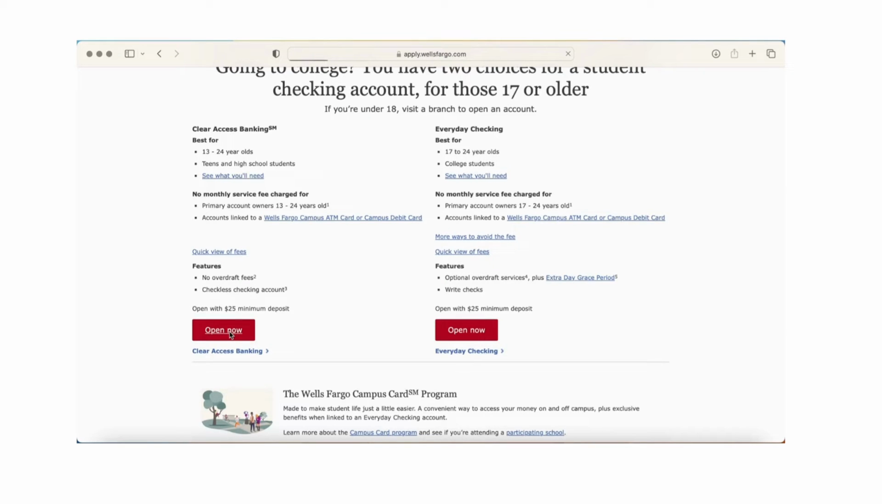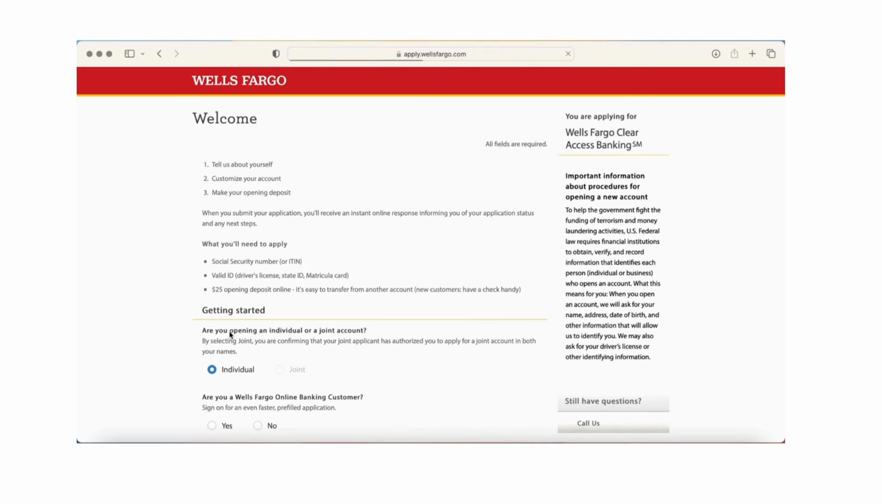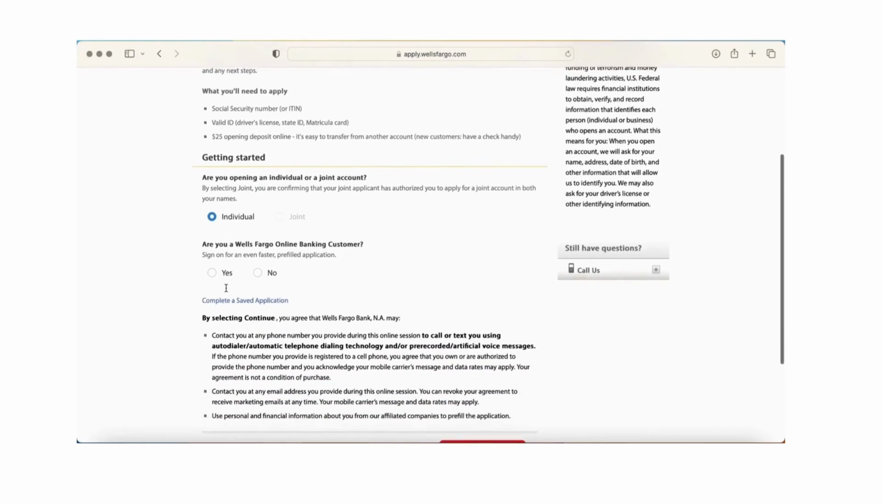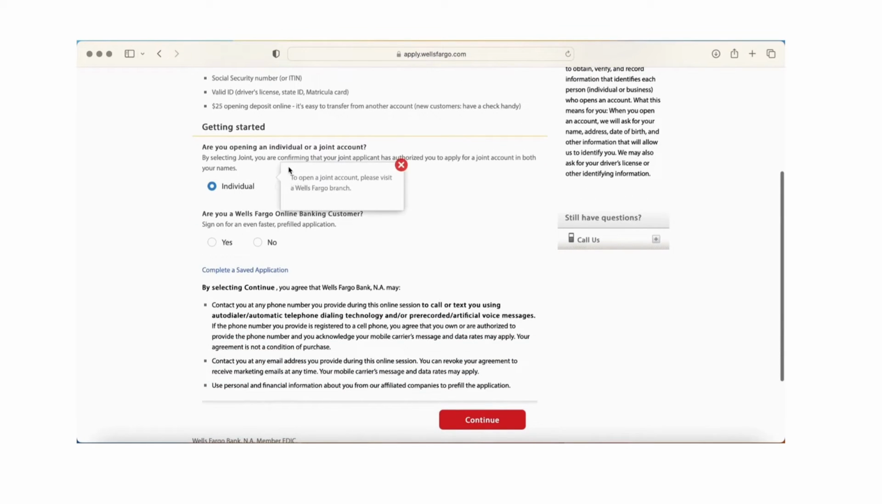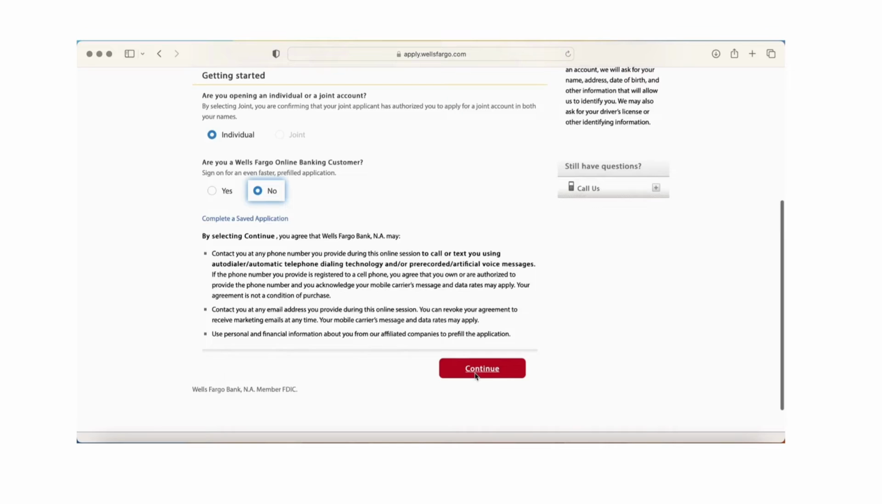Again, scroll a bit down and choose the type of account you want. For now, I'm going to choose individual one. For the next question, I'm going to choose no because I never had a Wells Fargo account before. And now click on continue over there. This is going to take a few minutes, please bear with us.